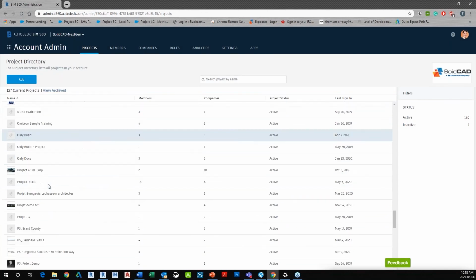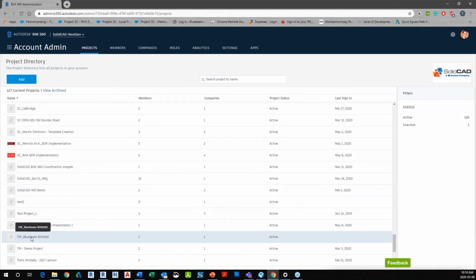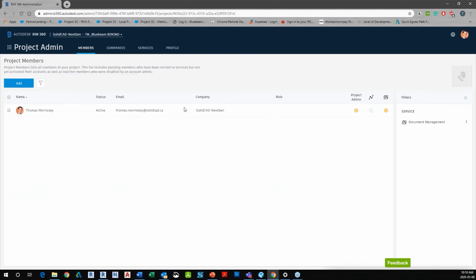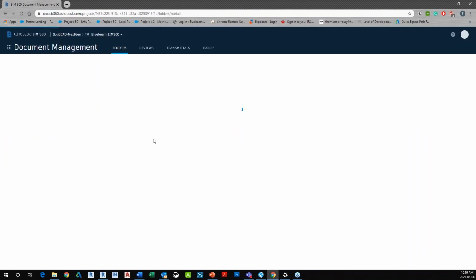And then when I come down here, I should be able to see, where is it? There's my Bluebeam BIM 360 project. You see here, that's my project admin. I can see how many members are there. If I want, I can add additional members. If I go to my document management icon here, at the top left-hand corner, you see that I now have access to all the documents that I could have uploaded.